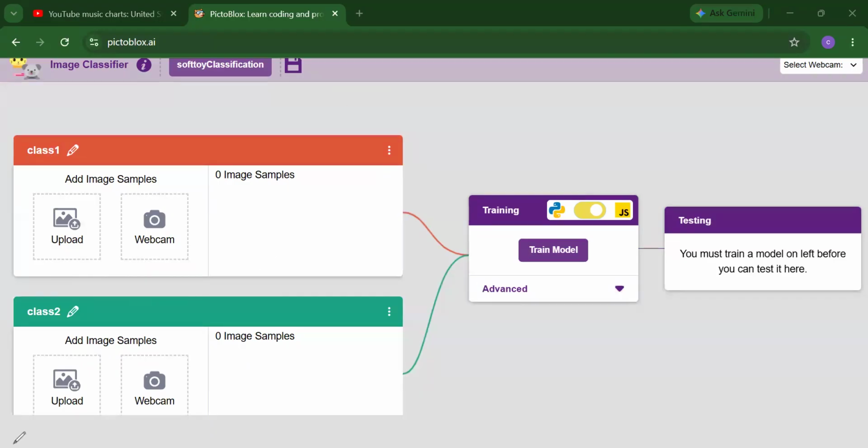So what we will do here is click on this first option. Either you can download some images from Google and upload them, or you can open your camera and capture the photos. For example, first I will do the purple one. So I will rename it as purple one.